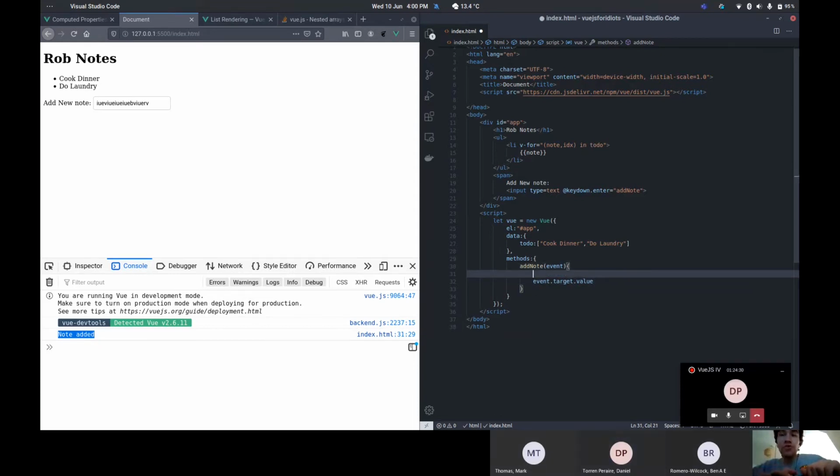Do you guys know how to append to a JavaScript array? I've forgotten. So you would do np.append. No, it's not the same. It's called dot push. Does the exact same thing.